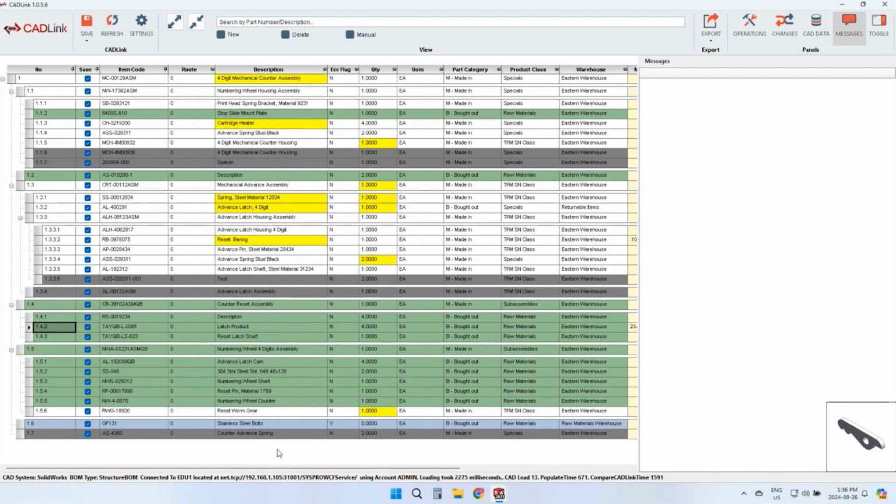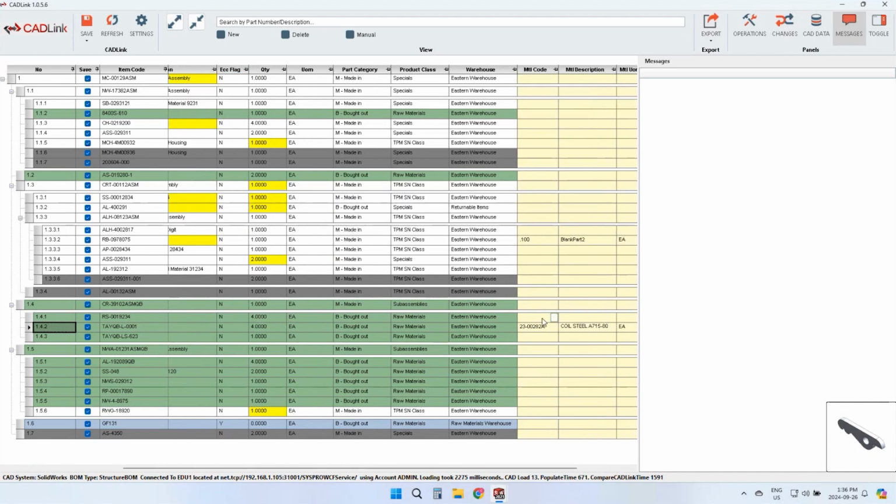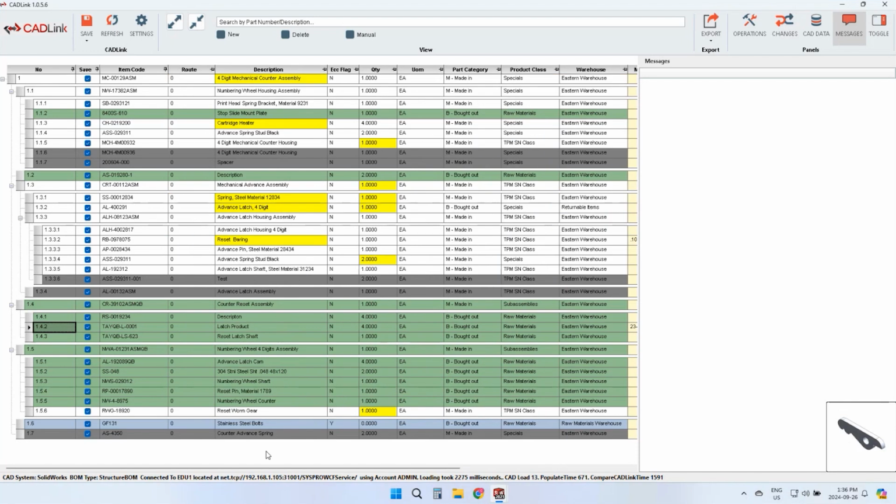And when I save in CADLink now, CADLink will create this latch product part here. That's a part in SolidWorks. But it will also create a bill of material for this part that contains the raw material that I've added here in CADLink. So with that, we can add even more information to the BOM in SYSPRO to further flesh it out above and beyond the engineering bill of material synchronization there.